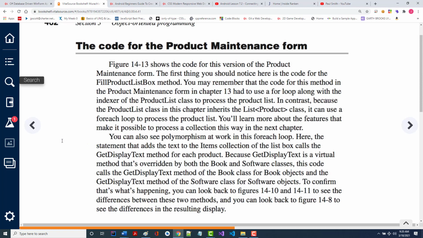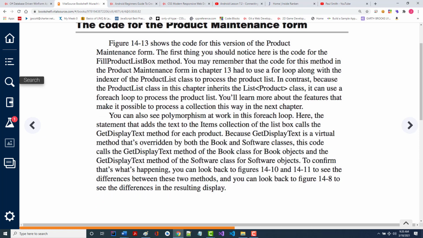All right. It says you can also see polymorphism at work in this for each loop. Here it adds the text to the items collection of the list box, and it calls the get display method for each product. Since it's overridden, it's going to be either calling the one for a book or the one for software. It can call the same method, but because they're two different types of objects, even though they've got the same method name, it calls the right method for the right object. And again, that's polymorphism.